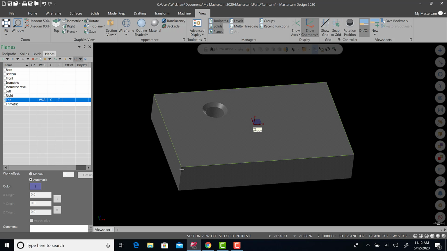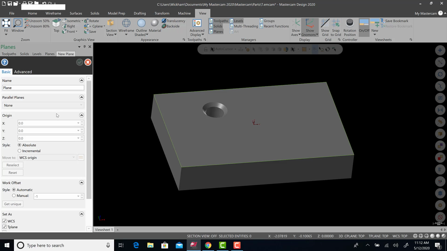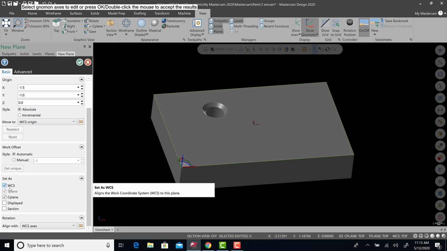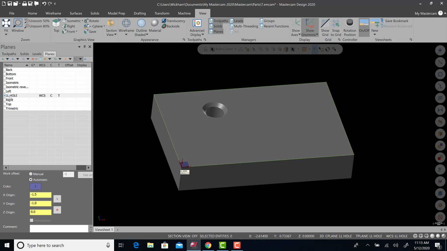So we're going to put a new plane here. We're going to go to Add, Create New Plane. We're going to do Dynamic. I use Dynamic for almost everything here. So go to Dynamic, and you'll see down here you have a little gnomon moving around. Bring the gnomon to the lower corner here and click. Now it's there. That's exactly what we want. We're going to call it lower left hole. And right now, we're going to make it the work coordinate system, or the world coordinate system, the T plane and the C plane. So hit green check. And you'll see in planes, lower left hole is there. The names just keep you organized. So now that's where we're at.